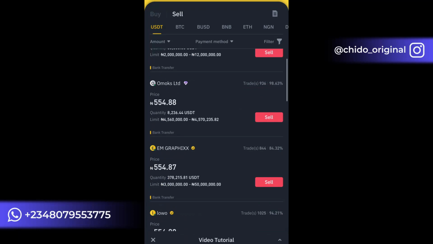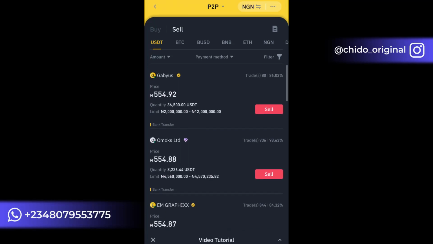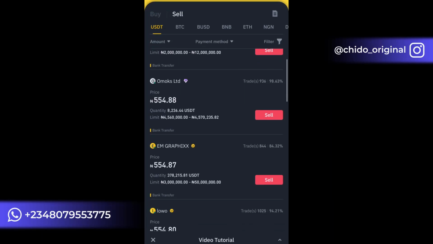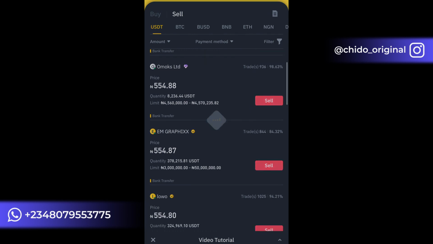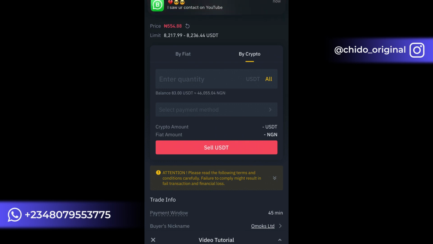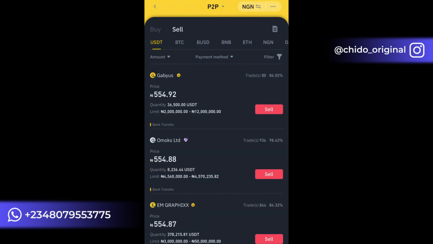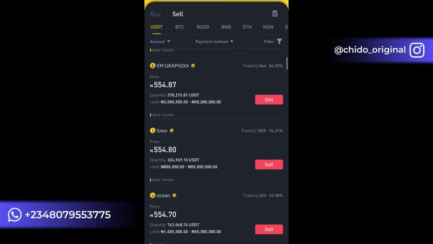So let me go up to this guy that has 900 and something. Okay, so this guy is the one I want to trade with. Okay, so I'll click on sell. Now check the exchange rate. This guy is selling at 500 and something. Okay, just come back. So these are some of the merchants you can sell to.